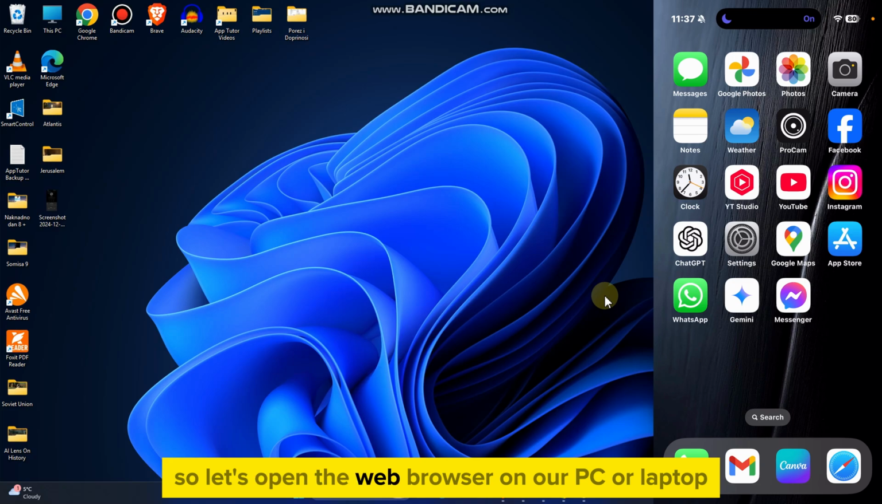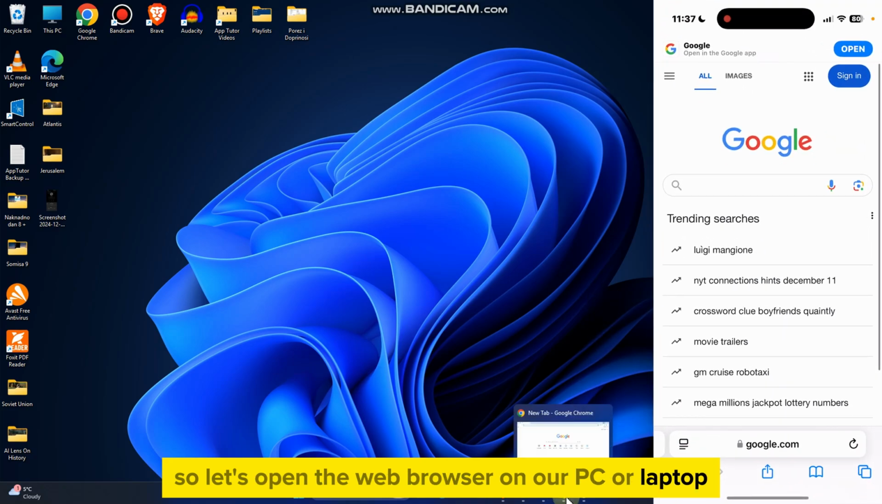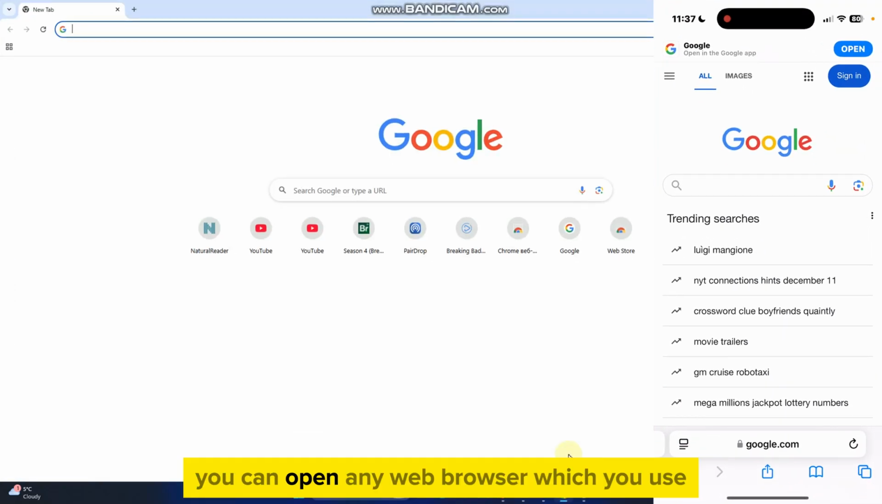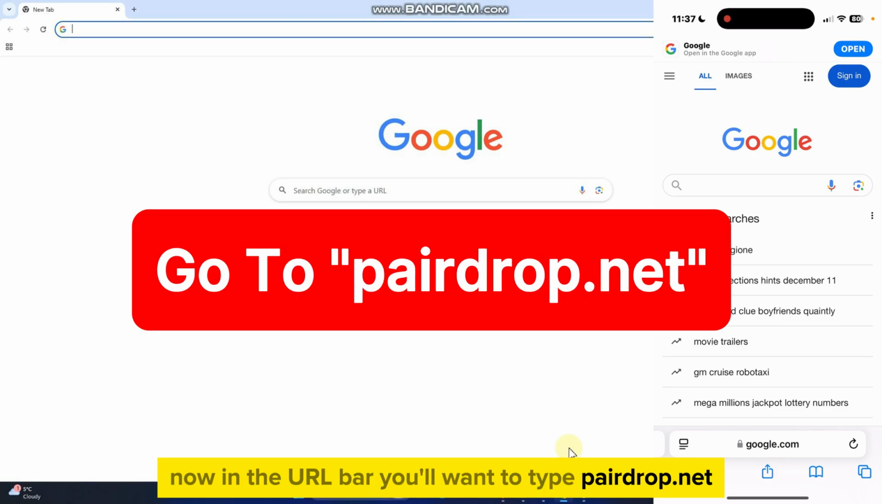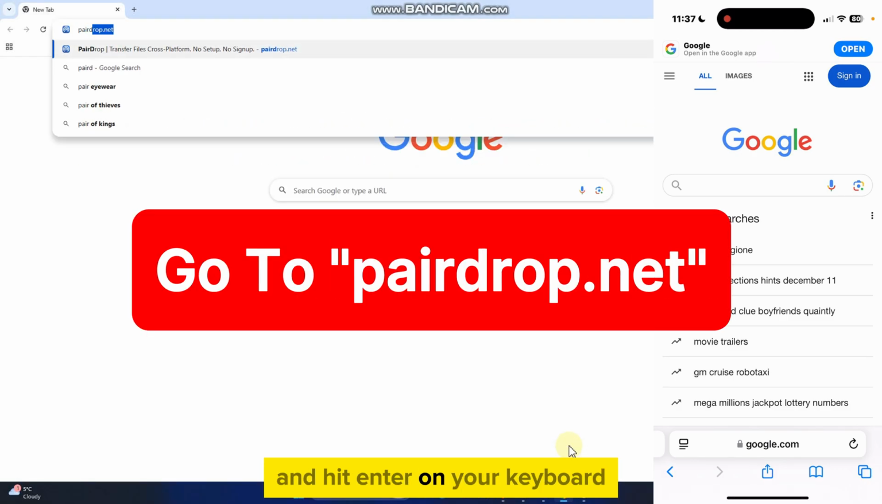So let's open the web browser on our PC or laptop, as well as our iPhone. You can open any web browser which you use, it really doesn't matter which one it is. Now, in the URL bar, you'll want to type pairdrop.net and hit enter on your keyboard.